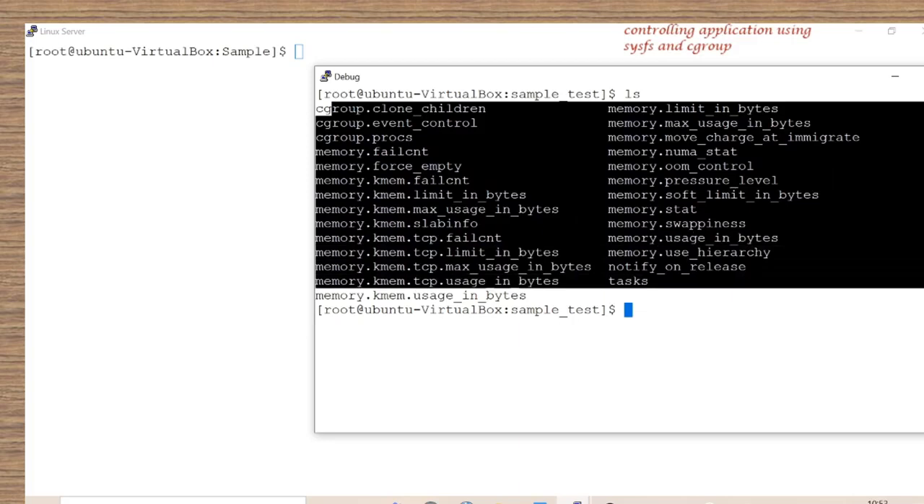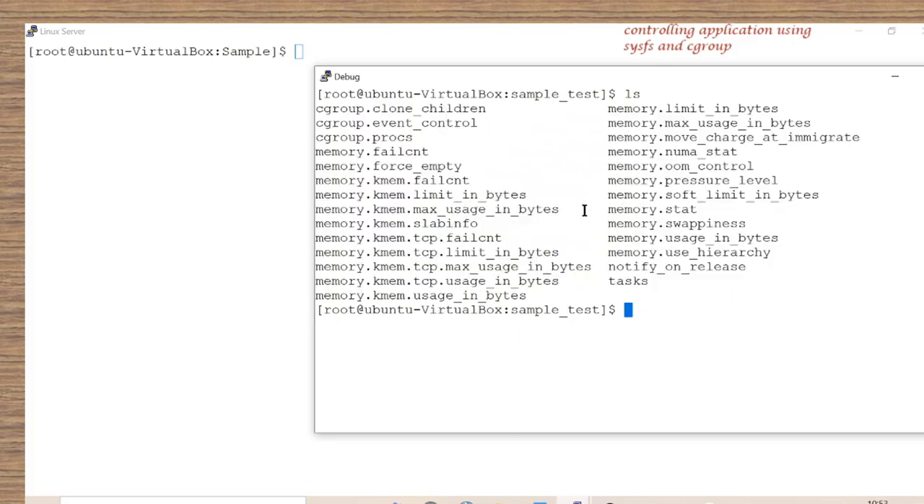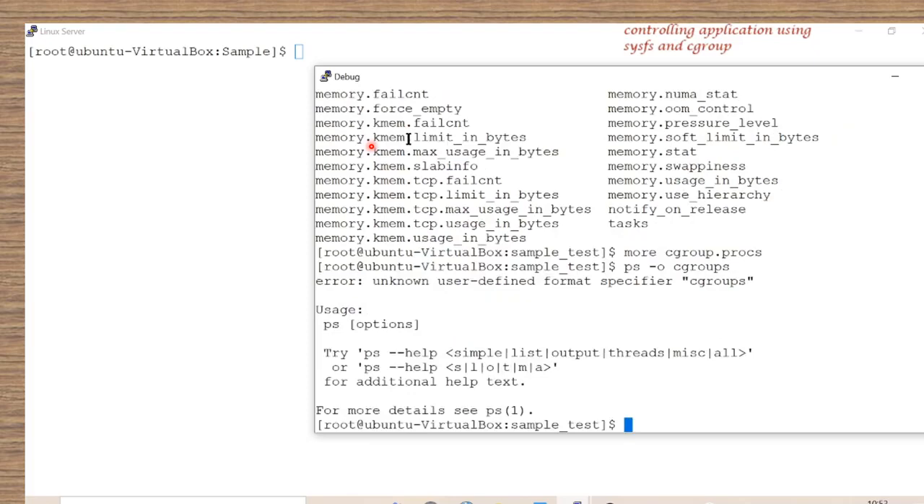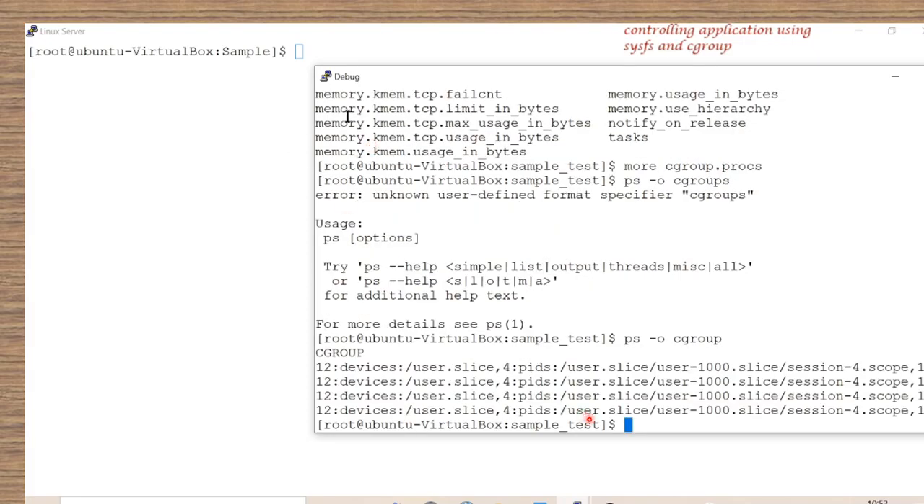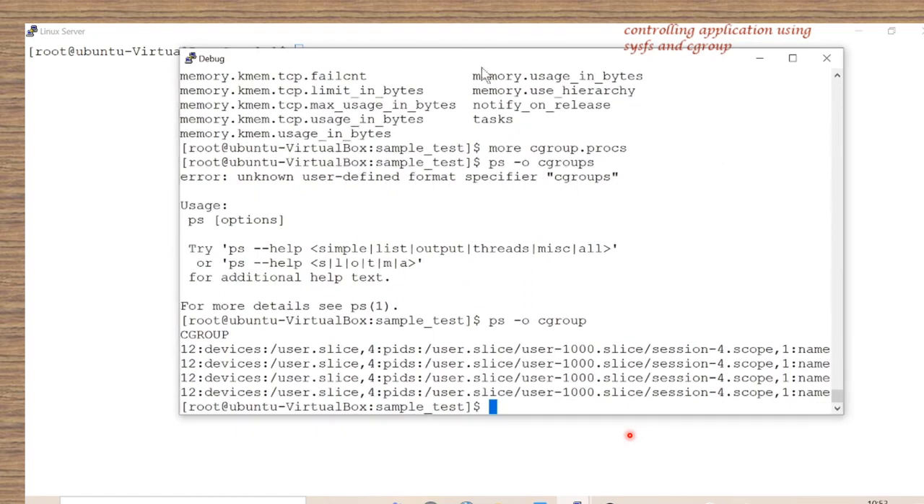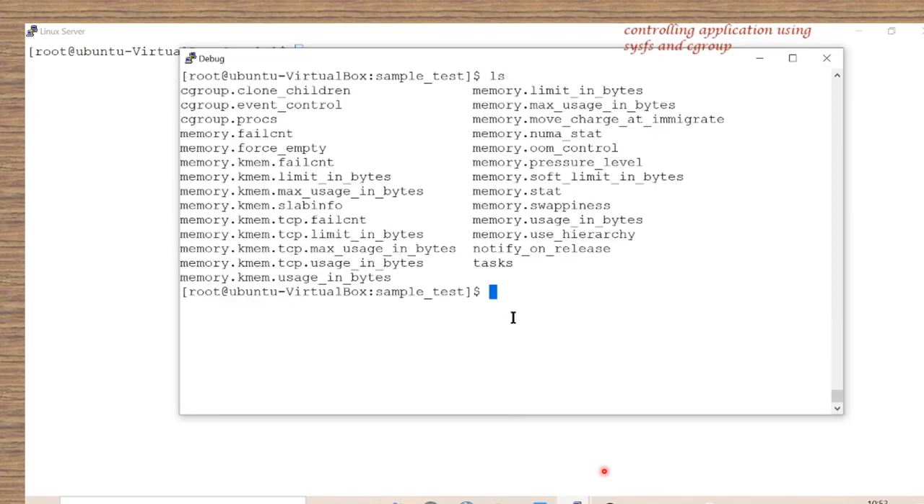Now, in order to control the memory, first you have to give the process IDs here. So we'll see whether any process ID is running. No, right? So ps -o cgroup. With this, you can identify what is controlled by cgroup. If you add your PID, it will be displayed in cgroup. For that, you have to add an entry in cgroup.procs.